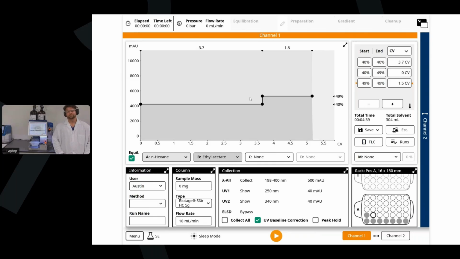Our next question is more of a troubleshooting vibe. Our viewer is asking, sometimes when I press play and equilibrate the column before loading my sample, the silica still seems to have dry spots and is not fully wet all the way through. Is this a problem? Do I need to equilibrate it longer or with more solvent before loading my sample?